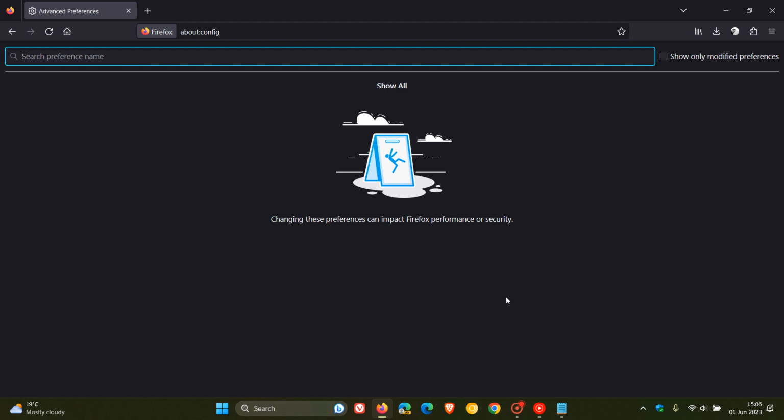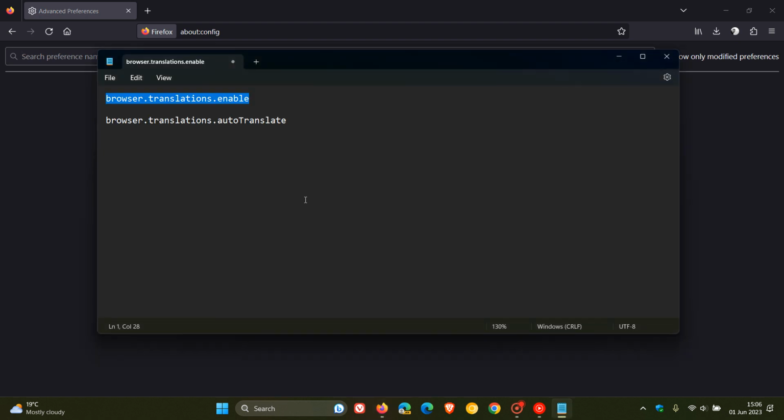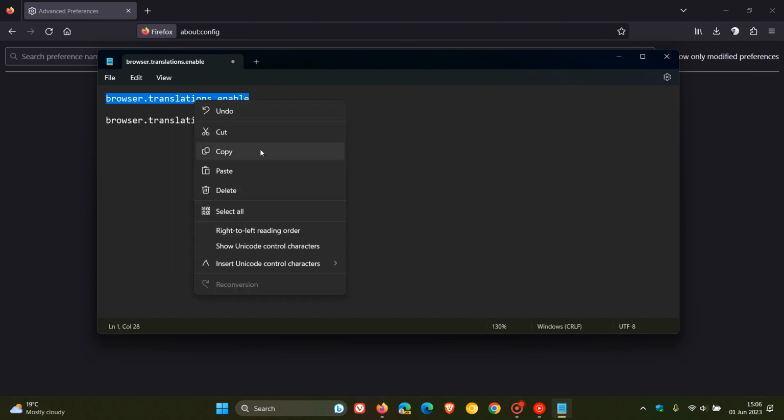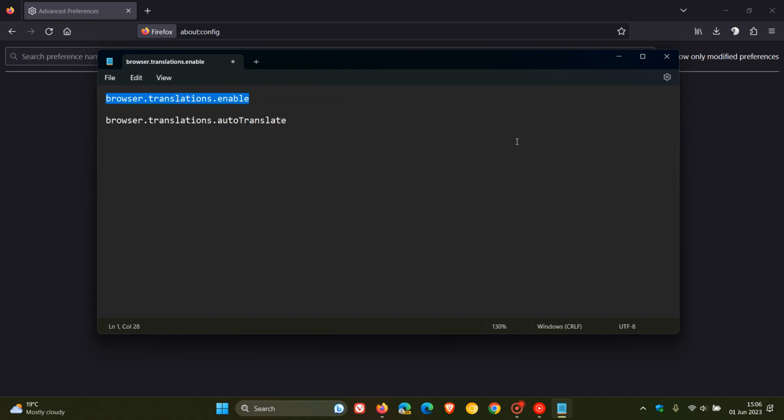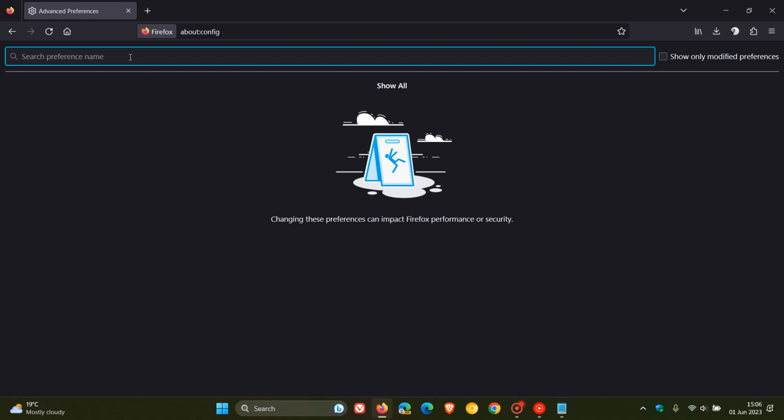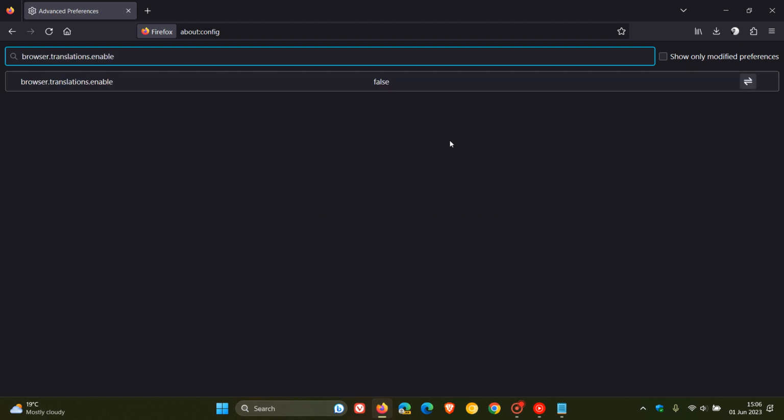Now we need to enter a flag, and what I'll do is I will leave this down below for you to copy and paste. And the flag we need to enter is browser.translations.enable. And once that's entered, you'll see here that the default value is false. Now we need to change that from false to true. So we do that by clicking this right-hand toggle and change that from false to true.